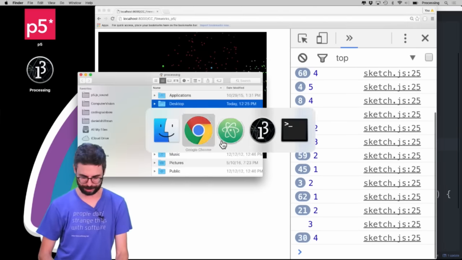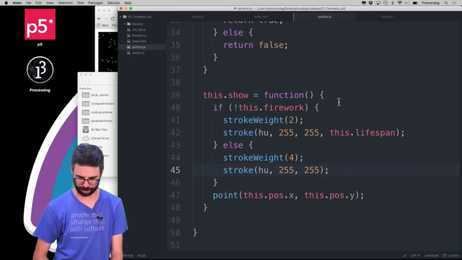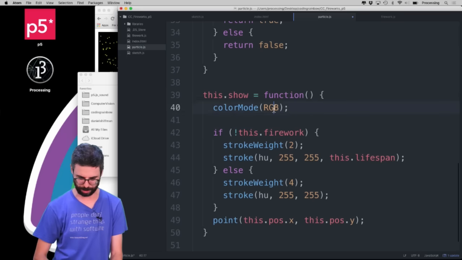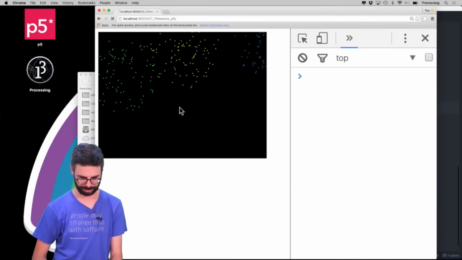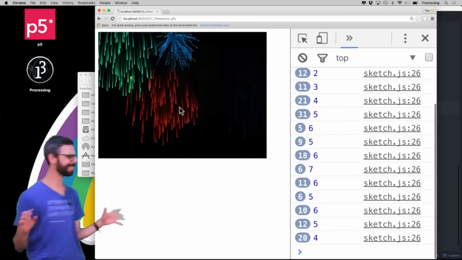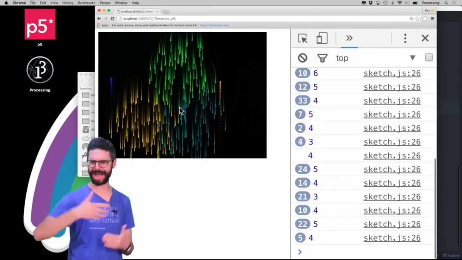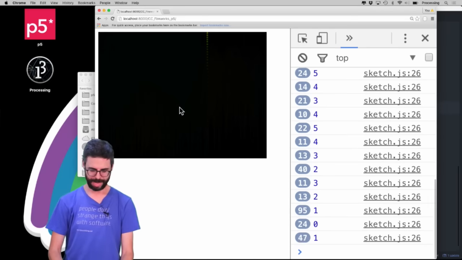Well, I'm going to do something here, which might make things run quite a bit slower. But I'm going to just change the color mode to RGB here. And in each particle, right before the particle is drawn, I'm going to change the color mode to HSB. Let's see if that works. There we go. I think that seems like a bug to me. There should be a way to have an alpha with the HSB color mode, but now we've got it working. And you can see, there we go.